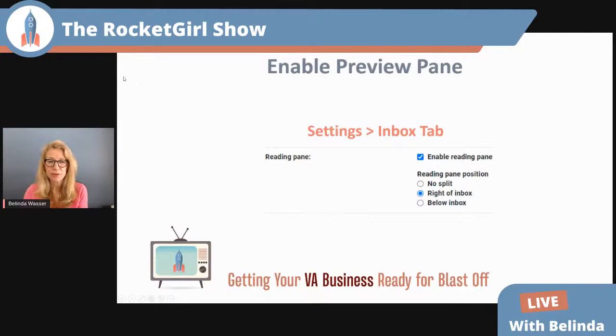So what you're going to do is you're going to go back over to settings like we were looking at a minute ago, and then click the inbox tab. It's the 3rd tab from the left, and then scroll down and click enable reading pane. And then you can choose to put the pane to the right, which is how I have it set up, or below. So that makes a big difference.